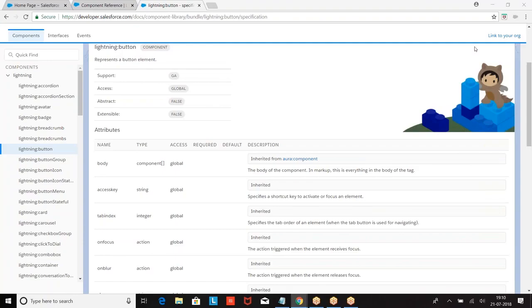How to define multiple client-side controller actions. Right, let us see these examples, everyone.